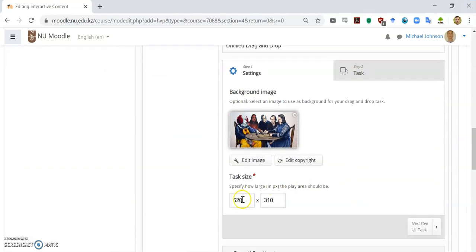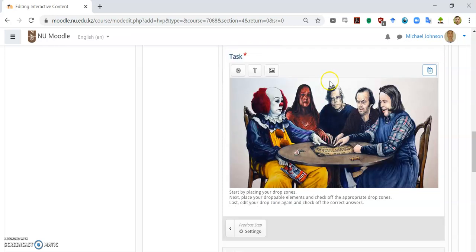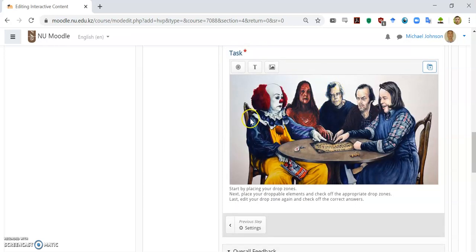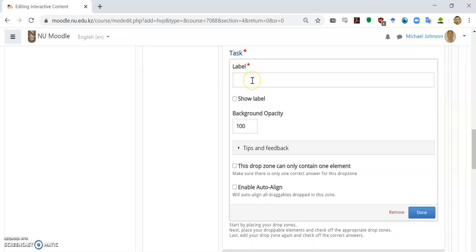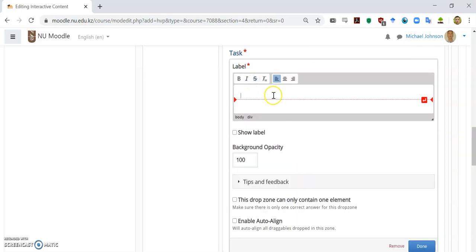If you want to change the size of it, you can do that here, and these numbers will automatically adjust. So if you put in 1, the second one will adjust to that. So once you've uploaded the image, if you want to, you don't need to, you can then go into task. So basically what we need to do is to create drop zones and corresponding text boxes to them. So what we do is add drop zone and we can give it a label.